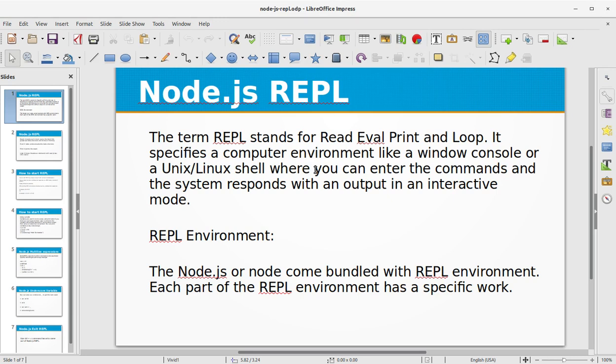That was all about the Node.js REPL environment. I hope that you have understood the basic concept of the REPL environment and how to utilize it in your applications and while practicing Node.js.